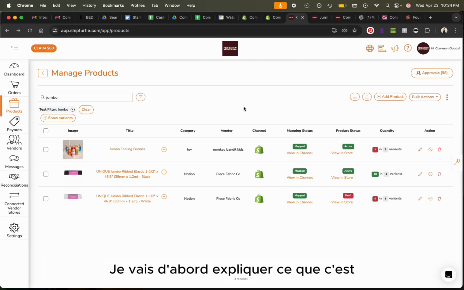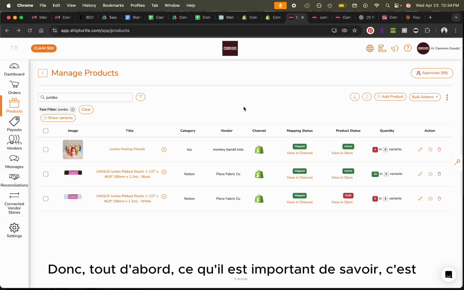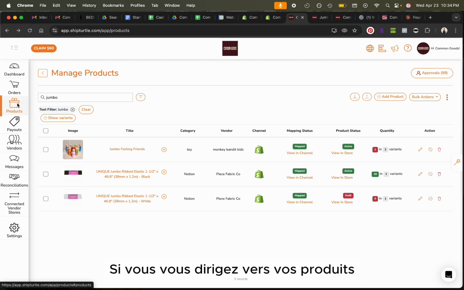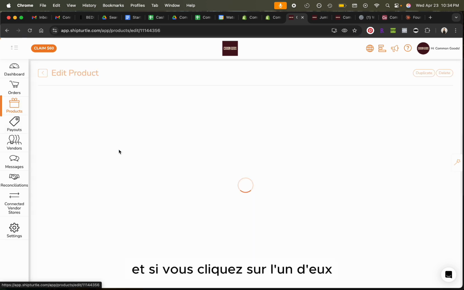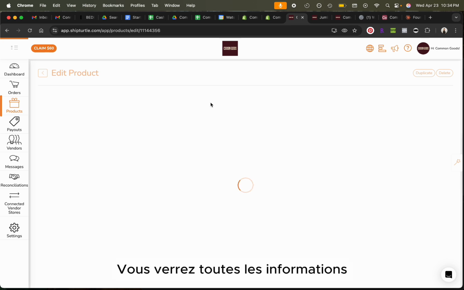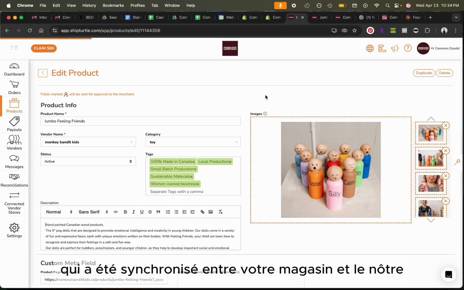I'm going to first explain what those are and why we have them, and then move into the technical implementation of how to get this done in an efficient manner. So first things first, if you head over to your products and click Manage Products, you should have a list here, and if you click into one of them, you will see all of the information that has been synced between your store and ours.